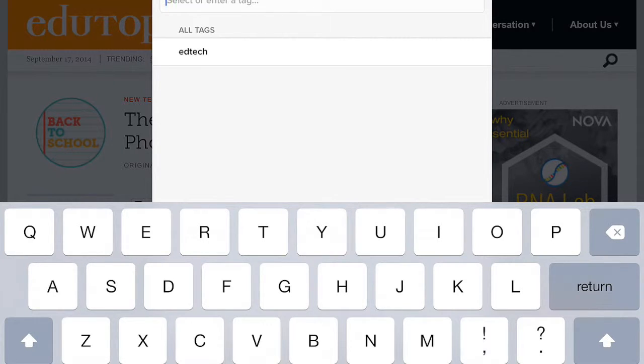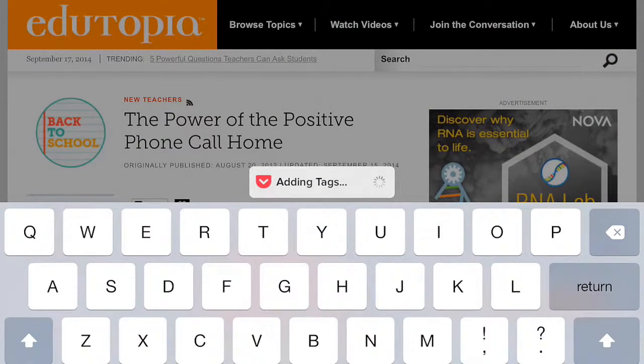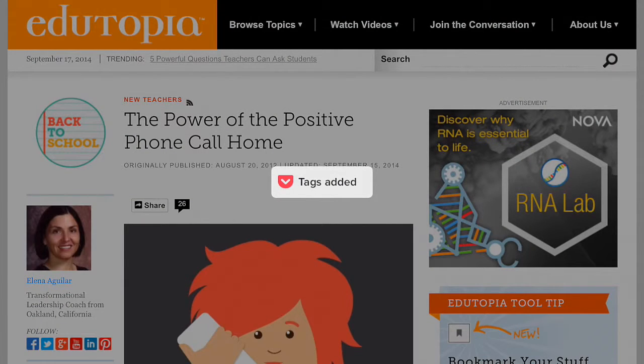So let's just call this, I can't remember what the article is about. Let's just call it Common Core. I don't think the article is about Common Core at all, but we'll just do that. Actually, let's separate it. And then save the tag, and then tags added. Okay.